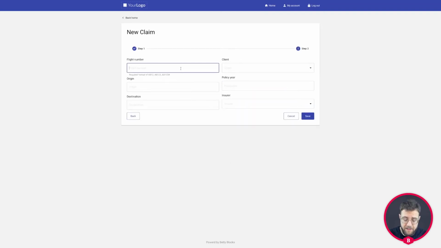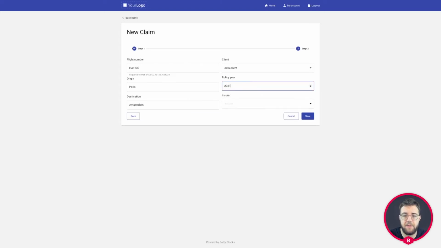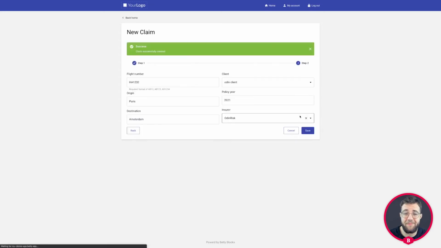And then I need to fill in the flight number. Well, this is something that differs, of course. And as a client, you can only select your own client or any client that belongs to your team. Then the origin. Let's say I flew from Paris to Amsterdam, and the policy year, let's say that's something like 2021, and the insurer is going to be Odin Risk. So I know that's a pretty good insurance because it's Odin Risk. So let's save it, and there you go.